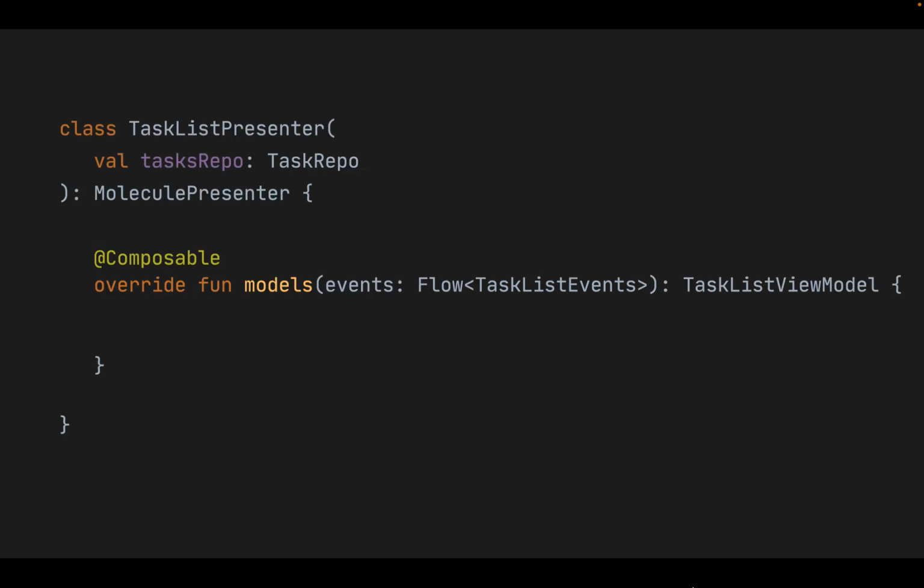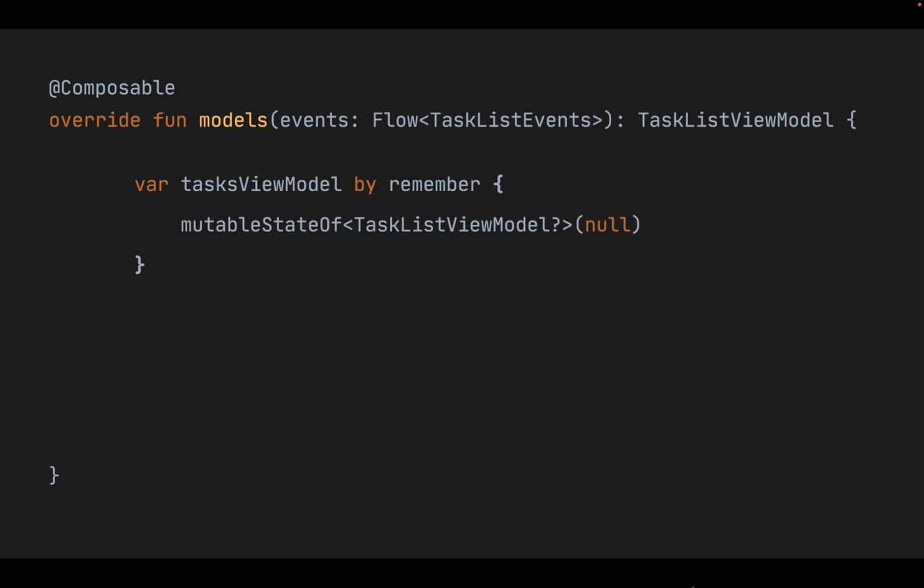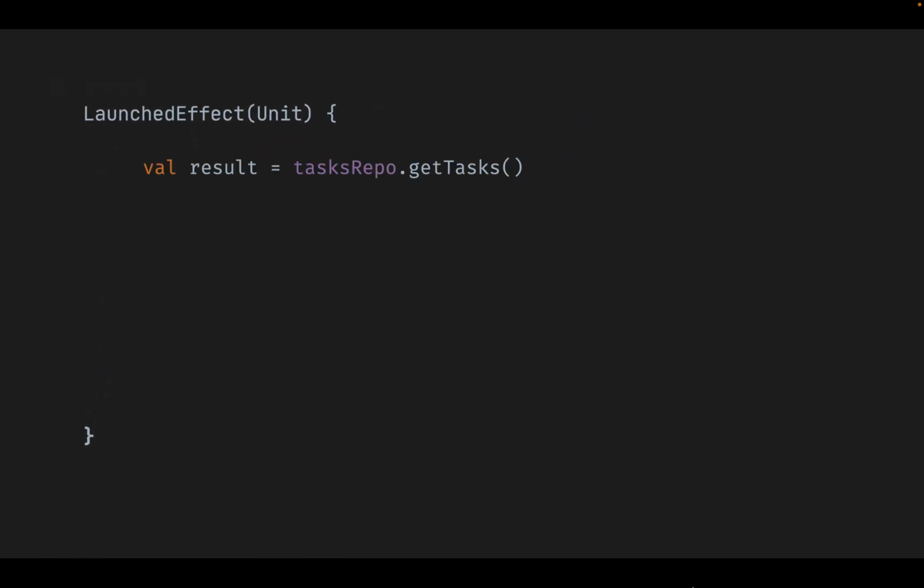So what does our logic look like in the models method that's going to return a task list view model? So what we need to do first is to create a state holder for our view model. And then the next step is to do a launched effect in which we're going to communicate with the repo to get tasks. So what we have here is a result type. And the result could be either successful or it could be a failure.